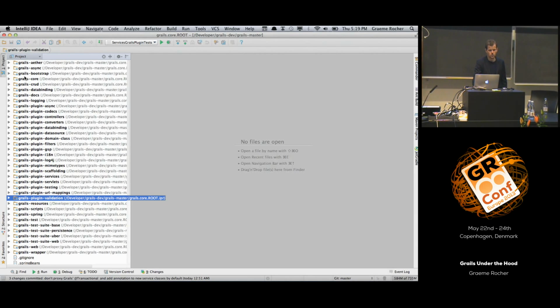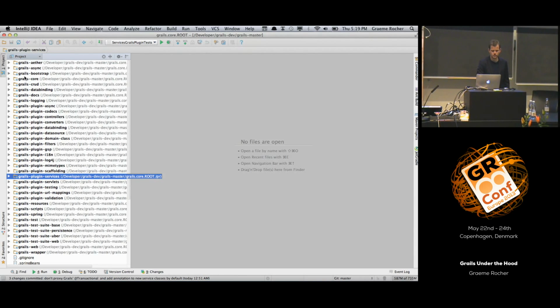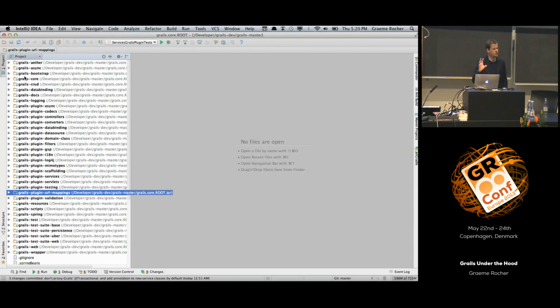So there's plugins for, for example, grails-plugin-services, which is the plugin that deals with wiring together services and making them transactional and setting them up as a bean and so on. Grails plugin, well, that one has actually gone into a separate, non-binary plugin. Grails-plugin-url-mappings is the one that deals with the URL mappings Groovy file, matching URLs to controllers and actions and so on.